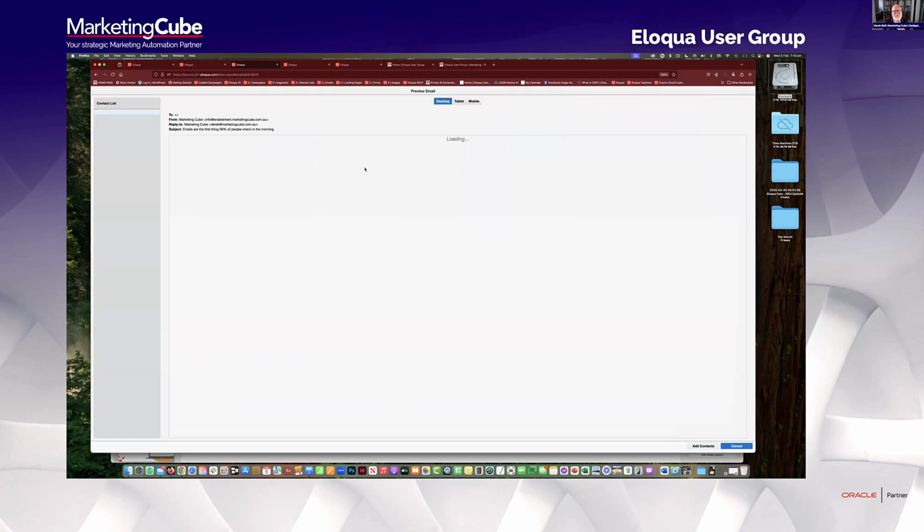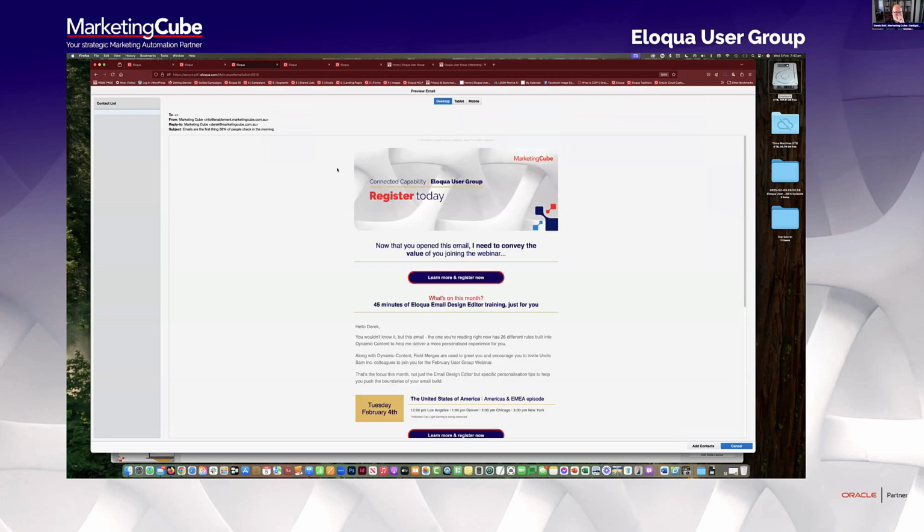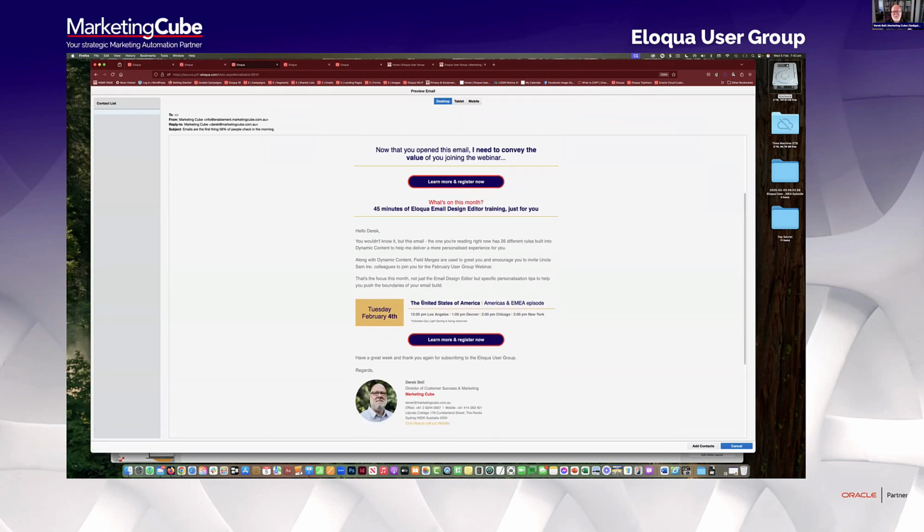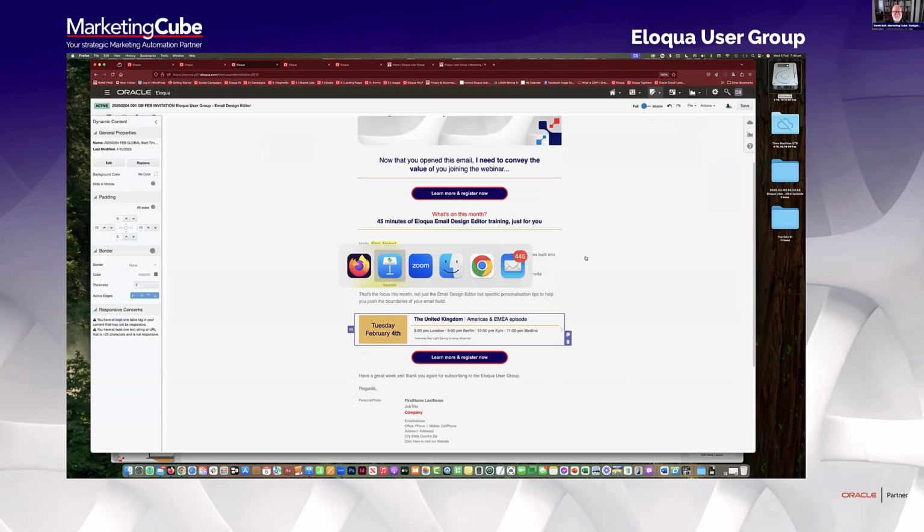So now what I'm previewing is, and so here it is. It's showing me the dynamic content. And I'm in the US, so I'm seeing the standard or default invitation right there, and I'm seeing just the details for the US and EMEA episode. So you can preview all of that here directly within Eloqua. Okay.